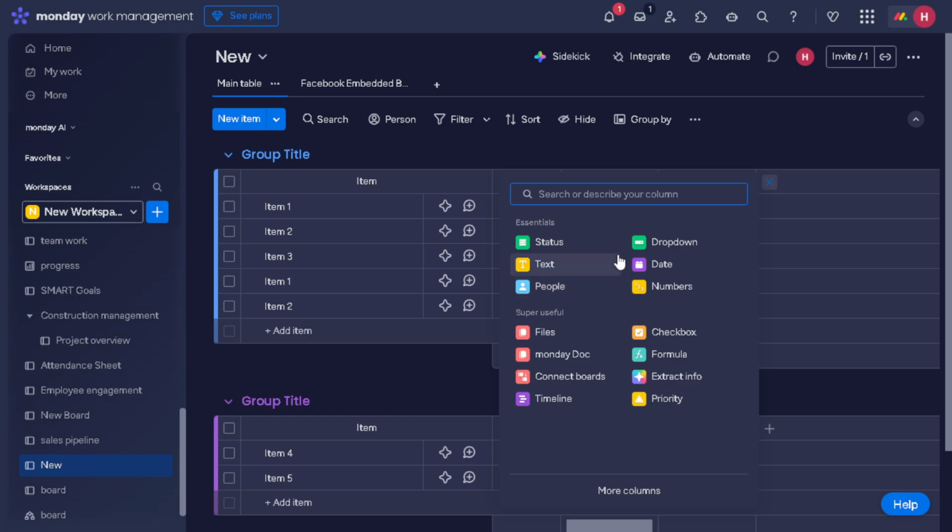With your data copied from Excel and your monday.com board ready, it's time to paste the data. You have two primary options here. The first option is to create new items. To do this, click the plus New Item button at the bottom of your board.